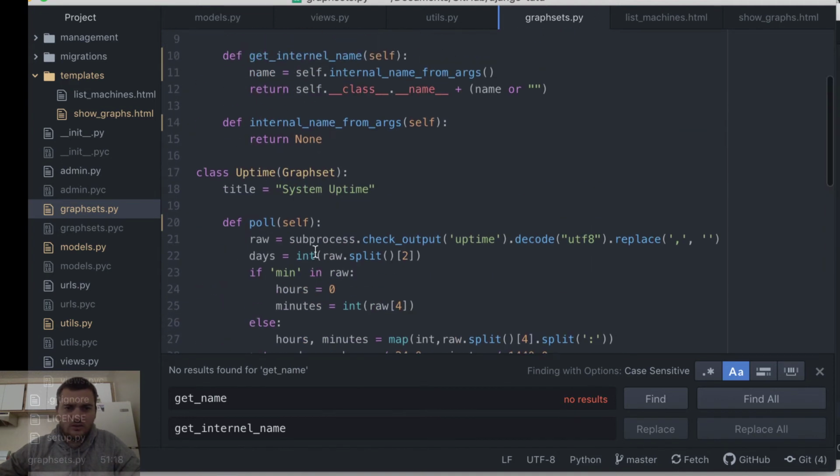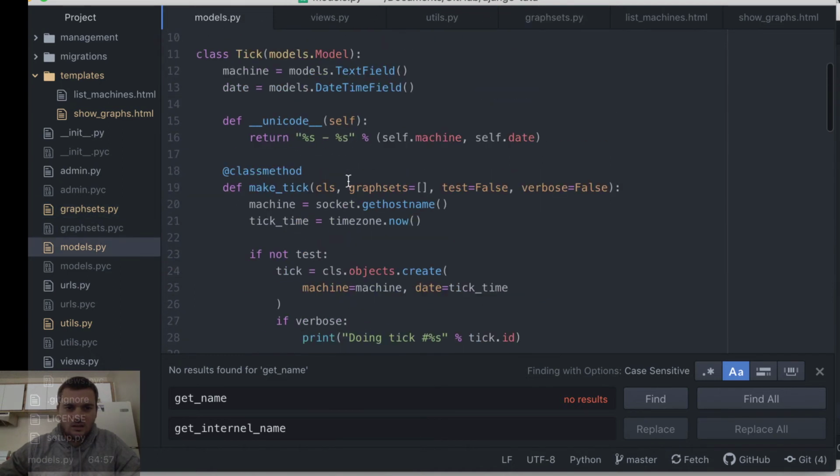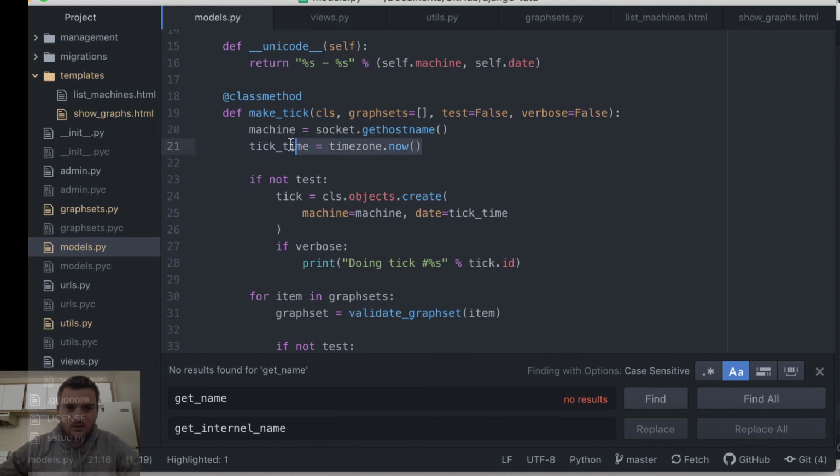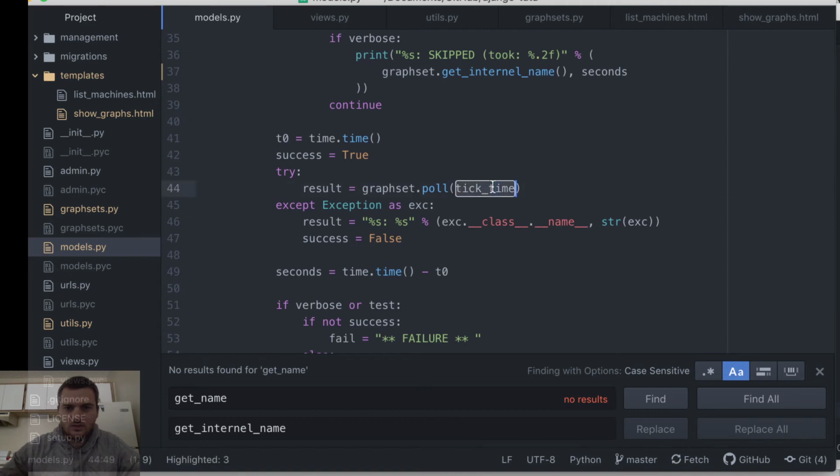When I first started doing this, I thought that we would want tick time here, but as I think about it more, I feel like the better way to do it is to pass in the entire tick object, and it should not be passed in via an argument to the poll function. It should instead be passed in directly as an instance attribute. So what I mean by that is up here, I'm just going to get rid of this tick time variable. So I'm getting rid of it here.